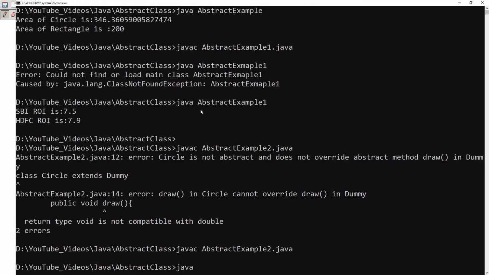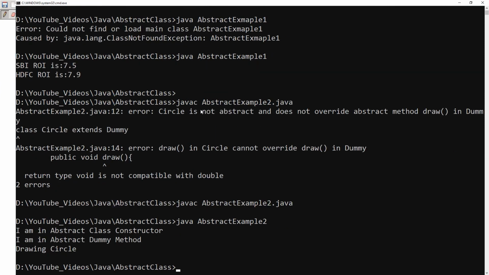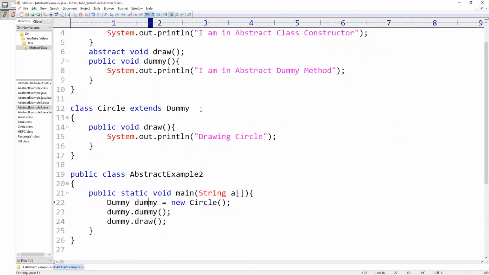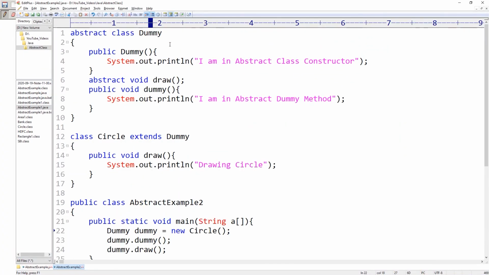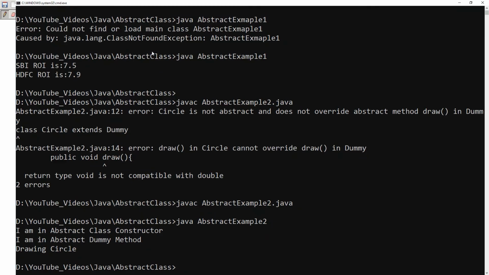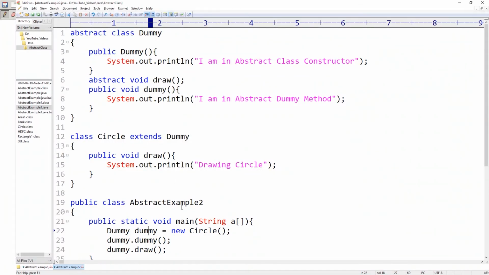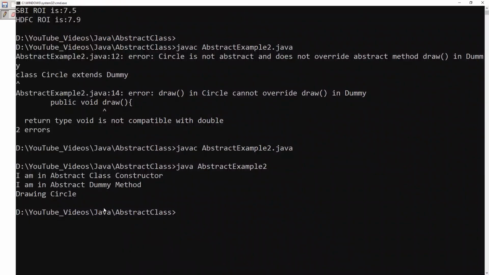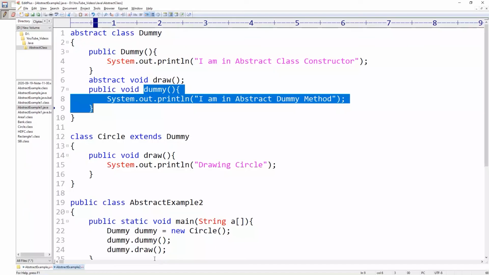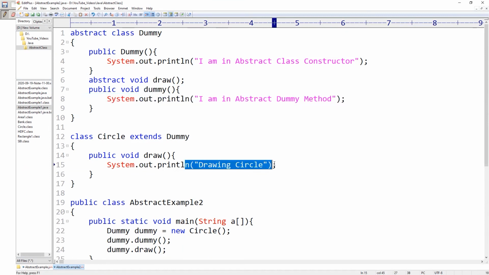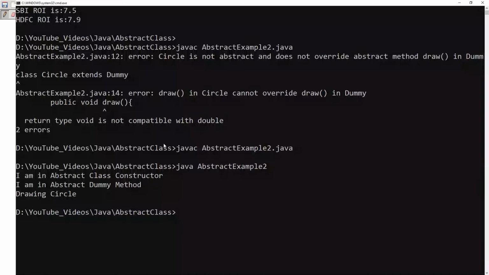So now java abstract example 2: I'm in abstract class constructor. So whenever I called the Circle constructor, automatically the abstract class constructor also has been called. And whenever I'm calling dummy.dummy, then the dummy method in the abstract class gets executed. And whenever I'm calling dummy.draw, then this method got executed, which is implemented for the abstract method. Otherwise it's an overridden method.